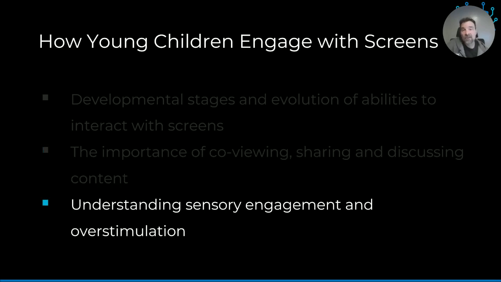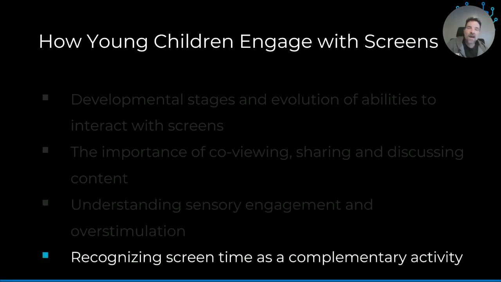We also understood sensory engagement, overstimulation, and dopamine addiction, right? And we learned how to recognize that screen time is only complementary, should never be the focus, and should always be second or third to other activities.